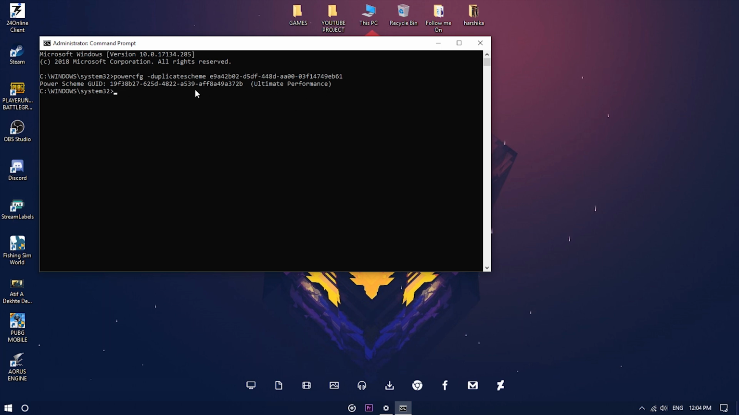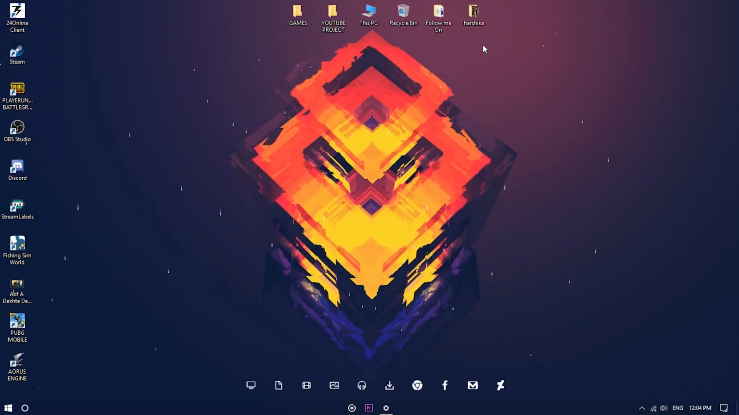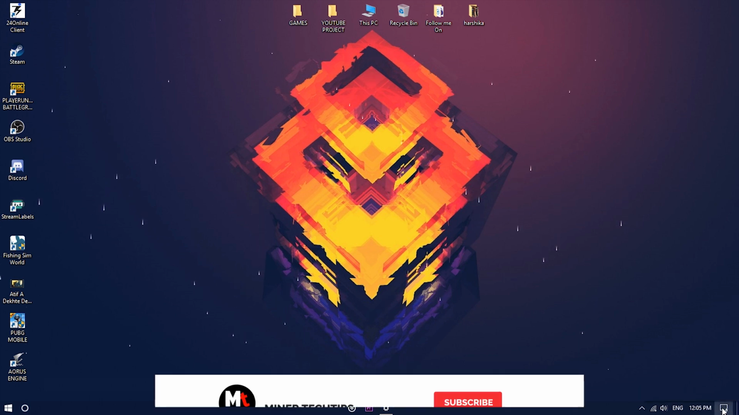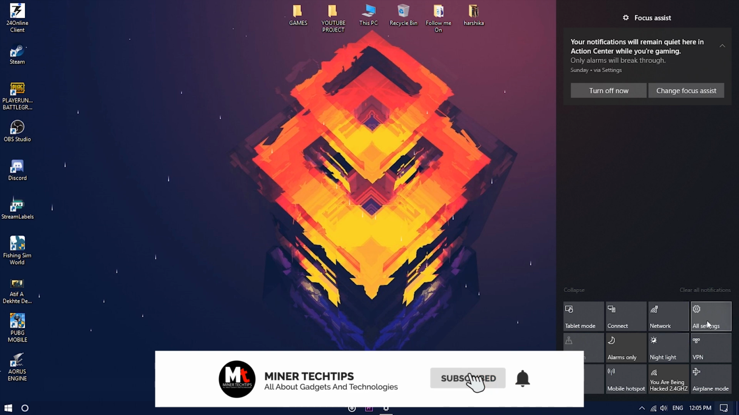But wait, it is not done yet. You gotta enable the Ultimate Performance Mode power profile. So to enable the Ultimate Performance Mode, you have to click on the notification icon here at the down right side of the screen. And then click on All Settings.